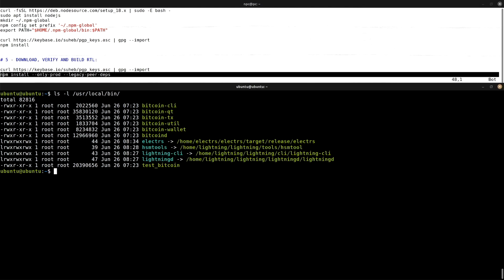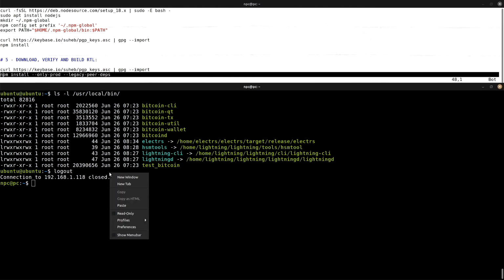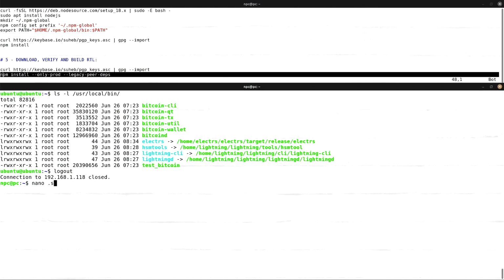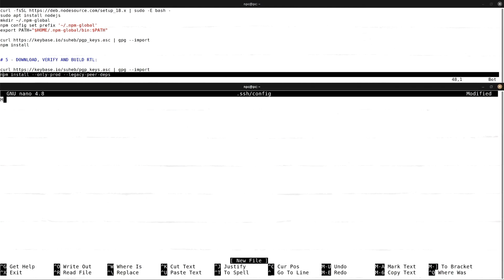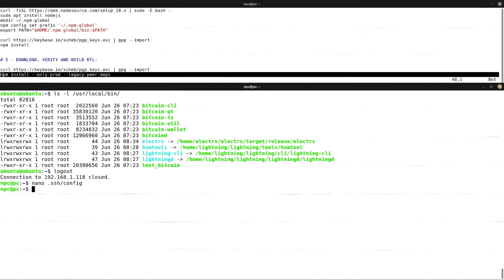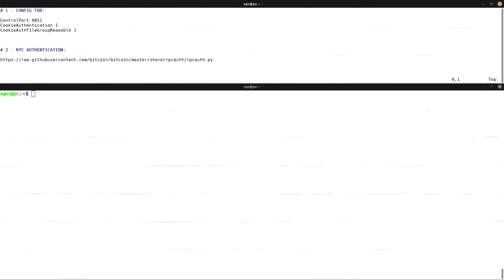Before I move on to part 3, I will disconnect, and show you how to simplify the SSH syntax, by creating a file called config inside the SSH data directory. I will use the alias bitcoin for my server. Now I just type ssh bitcoin.